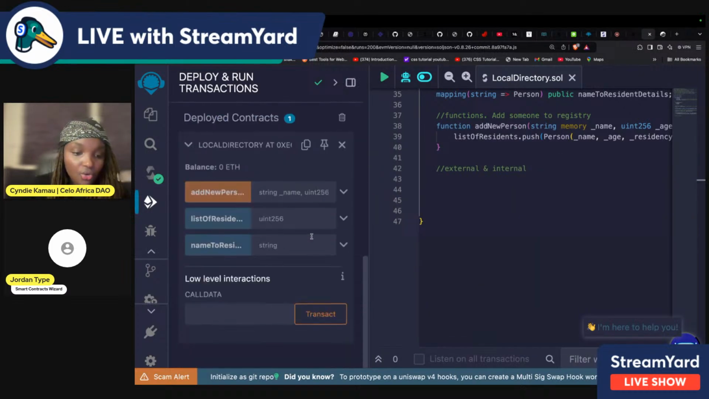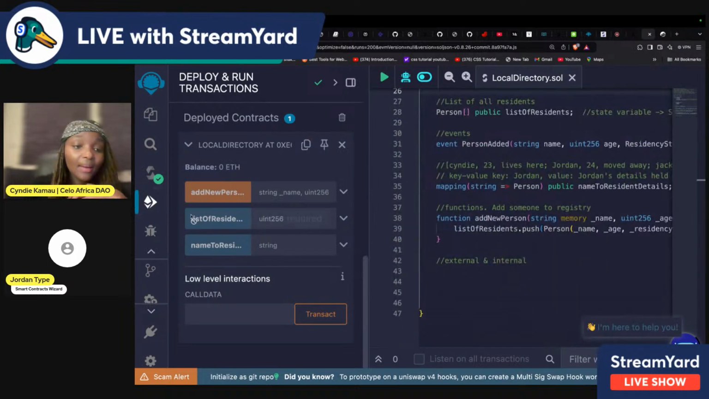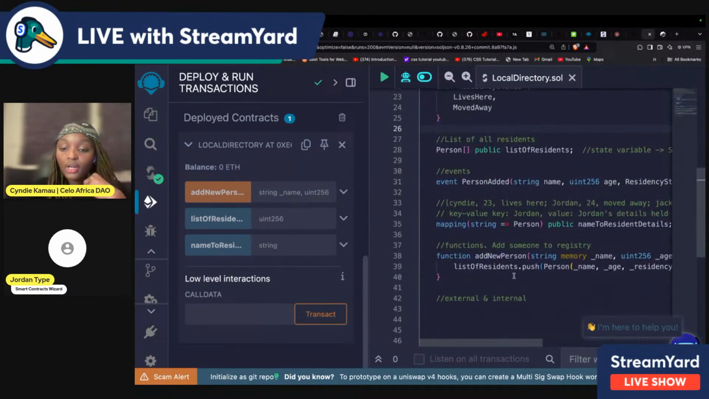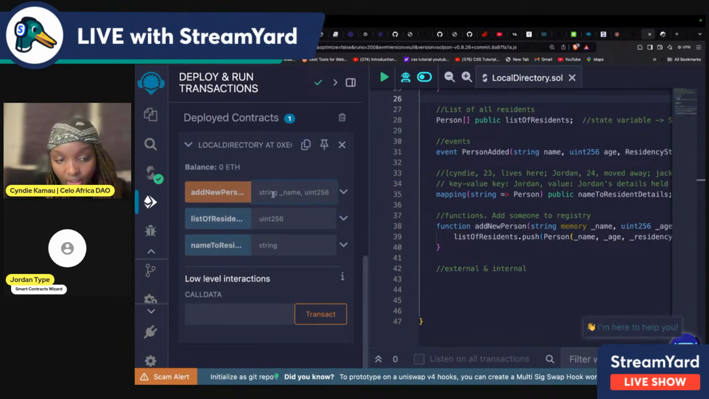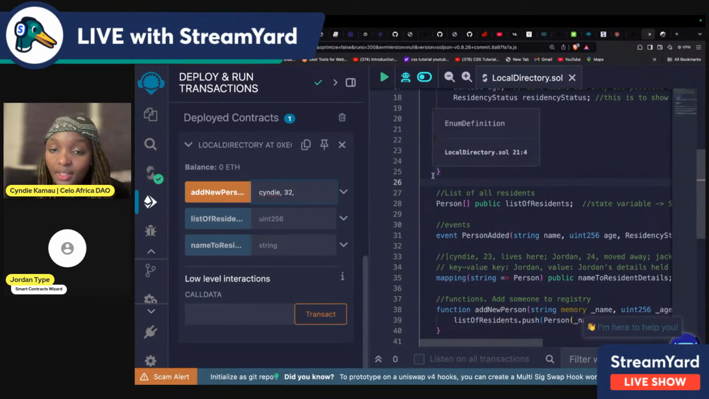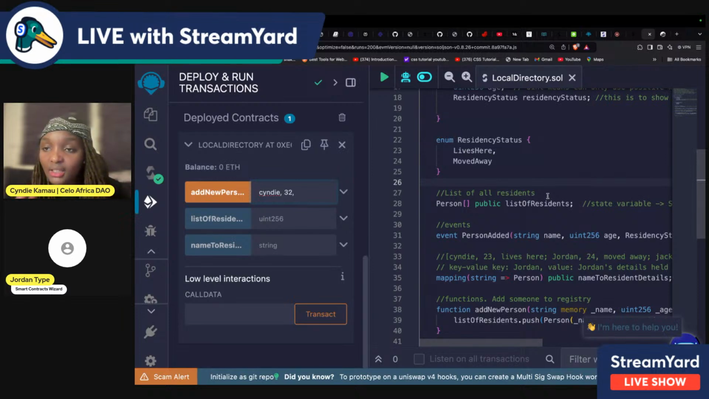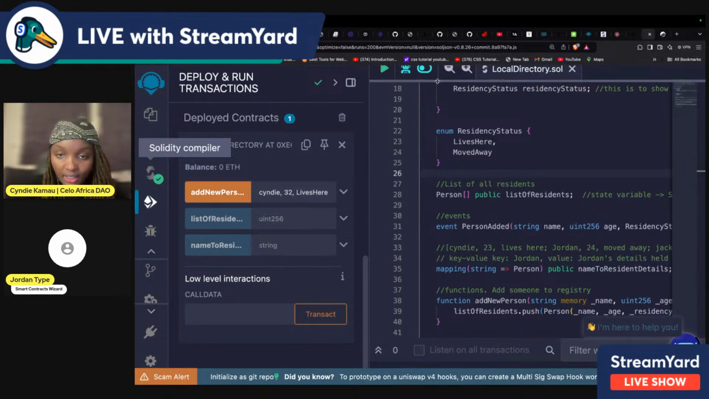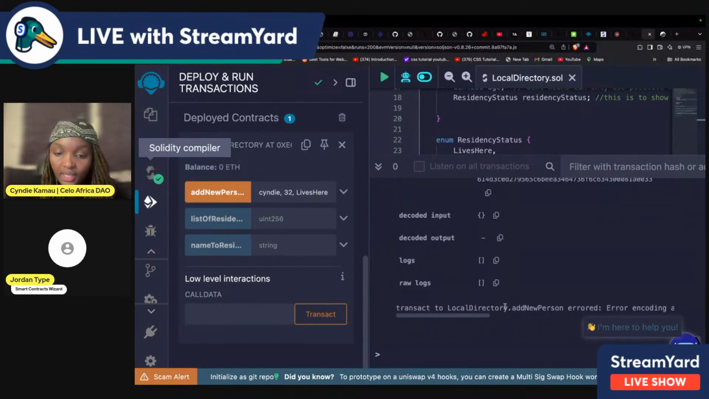Back to this, you can see here I have an orange button saying input required, right? Add new person. This one, add new person. What is it? It's the add function, add new person, right? So if I do Cindy, age 32, something you need to realize is that when you're dealing with enums, you list them as integers, that is, their index wherever they are. So I'm not going to put leaves here because it's going to throw an error. If I do, and you come and check here, it's going to throw an error.